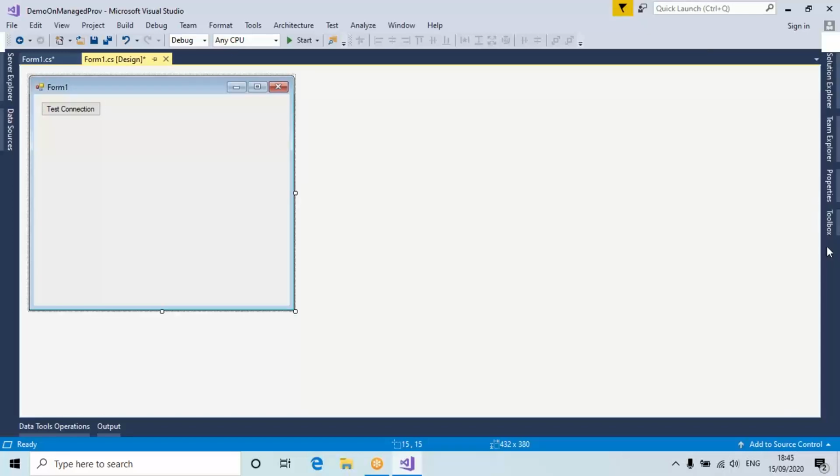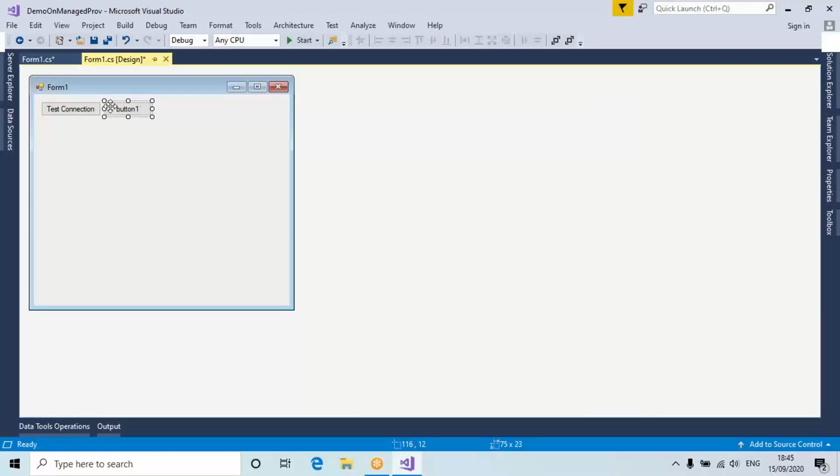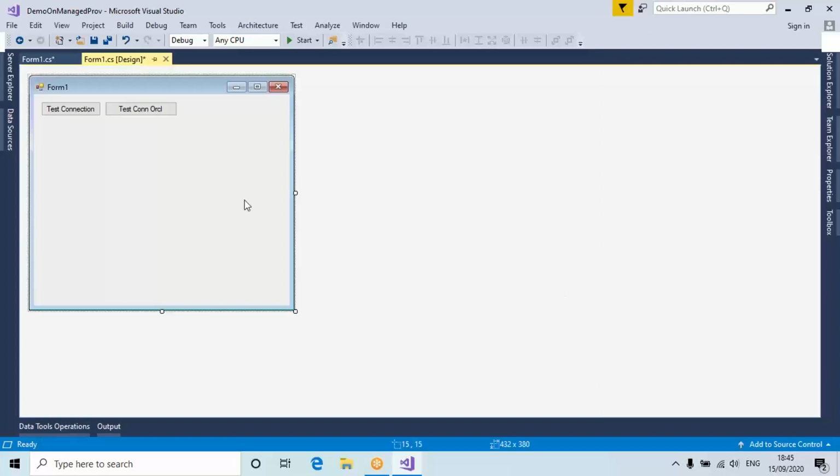Second connection. Again place a button. Here, place a button. Right click, Properties, Text: Test connection ORCL. We'll try. I don't feel it will work because I have not installed the Oracle client related software. We'll just try. If it works, fine. Otherwise, we'll skip off. I'll delete everything. We are just trying. Okay.